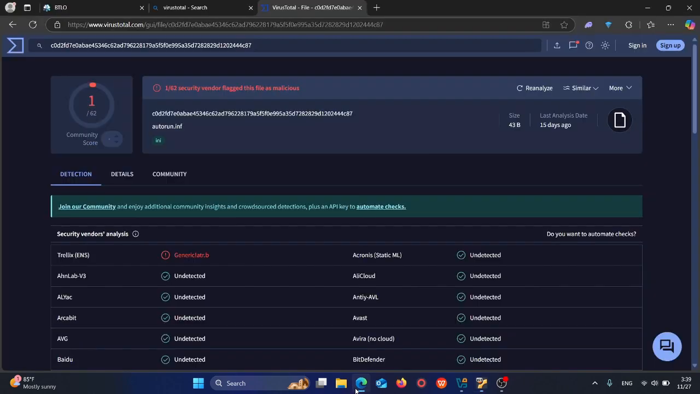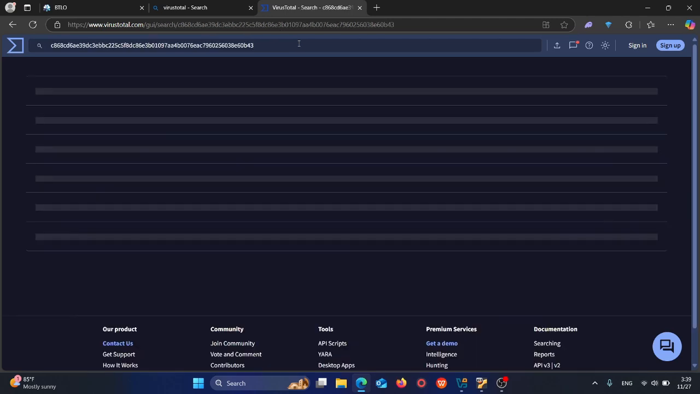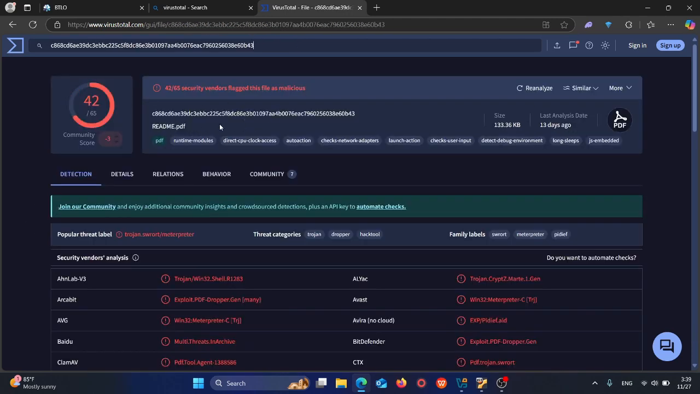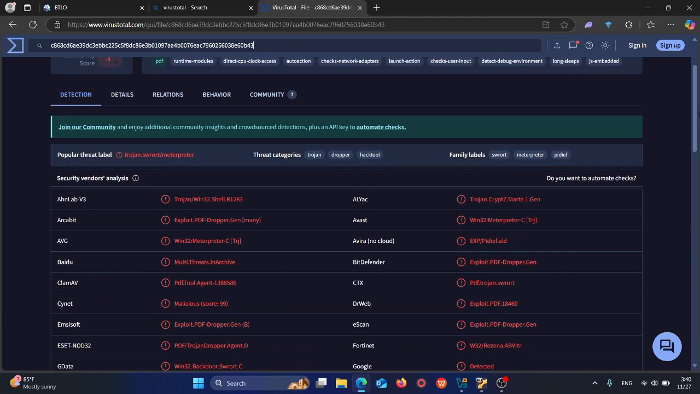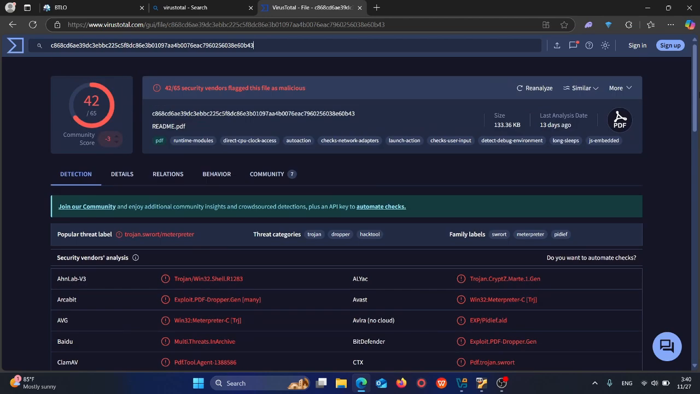Okay, copy. Okay, as you can see, this is a malicious one, a Trojan, exploit, RAT. So at least we know we are dealing with something malicious.